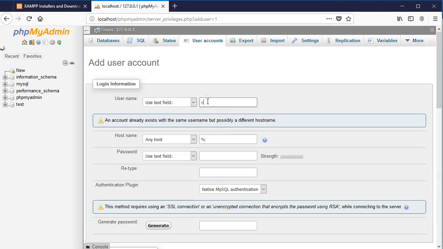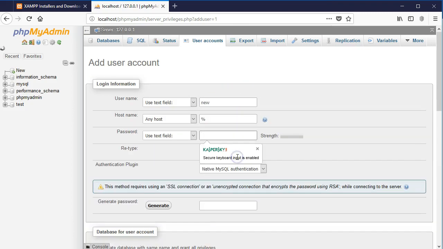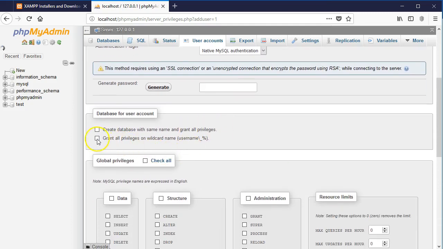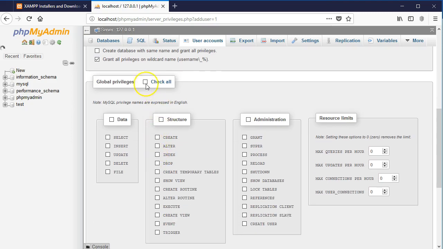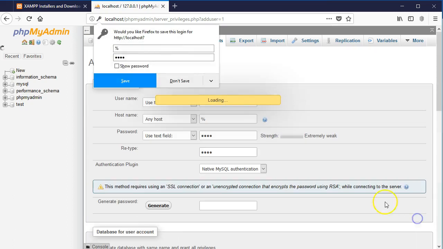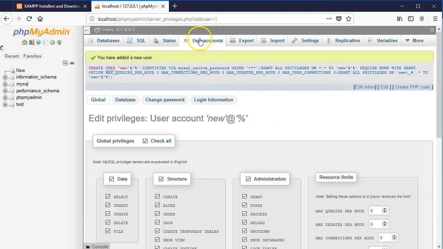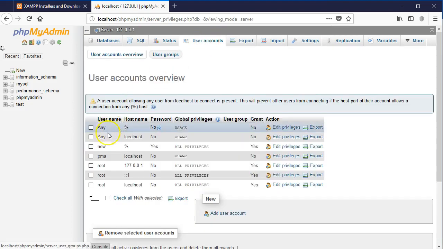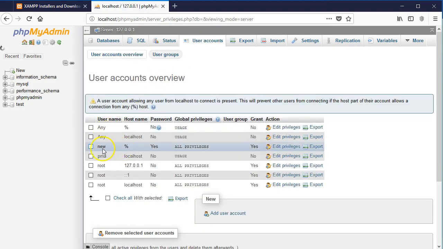The name of the new user account is going to be new, and the password is going to be 1234. I'm going to do the same for this, 1234, and then scroll to the bottom a bit and make sure I check grant all privileges on wildcard name. I'm going to check this as well as check this to grant all global privileges, and then scroll to the very bottom. Looking at the right hand section, I'll hit go to create my new user account, and as you can see, I have my new user account created here.